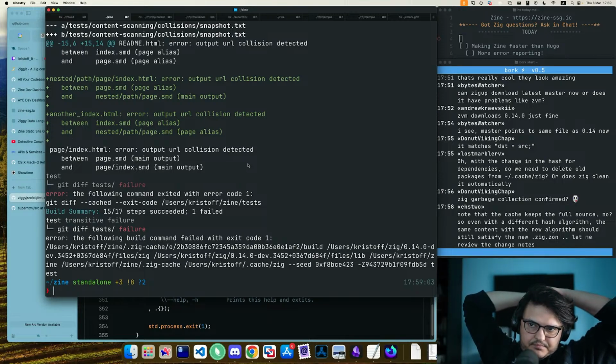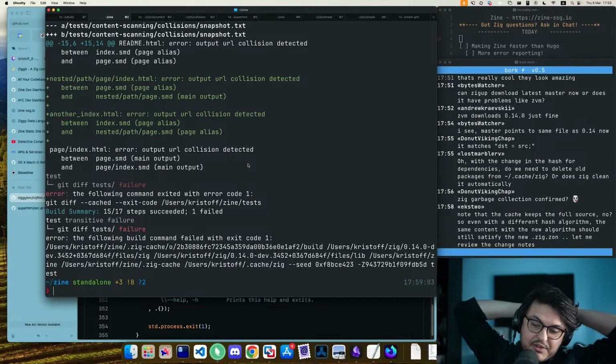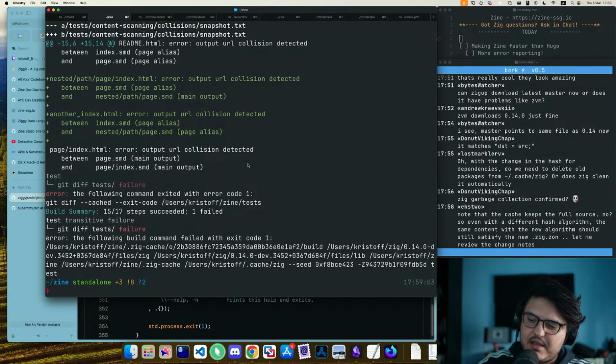Oof. Zig garbage collection confirmed. Yeah, well, not for now. Although for the cache folder, it would be definitely desirable. That's for sure.